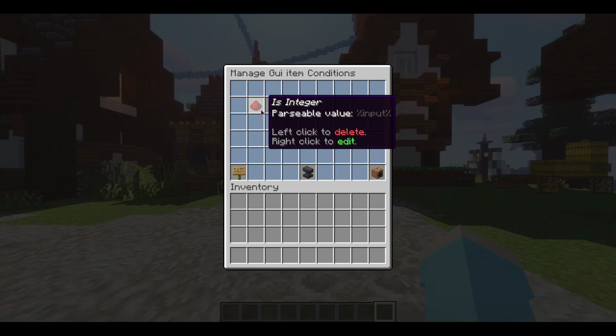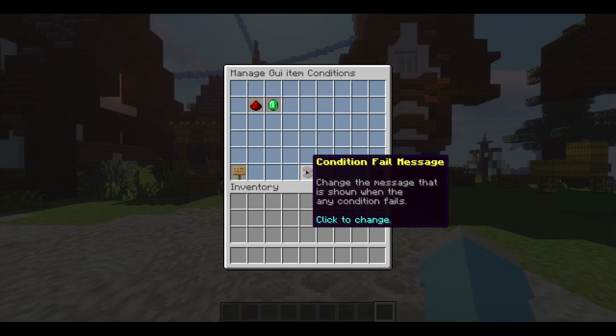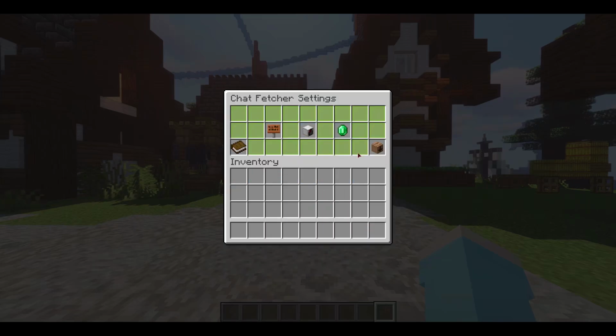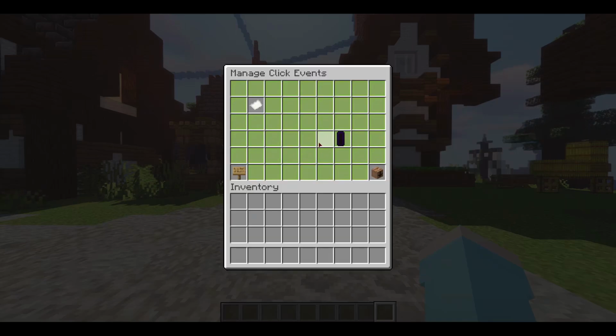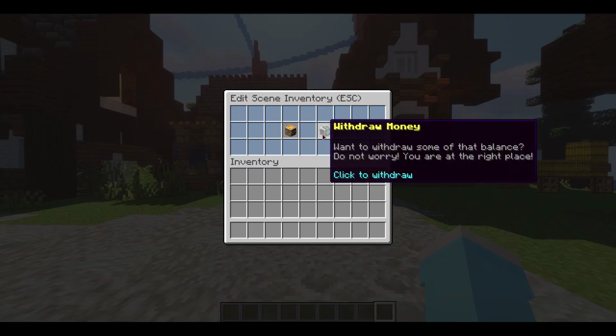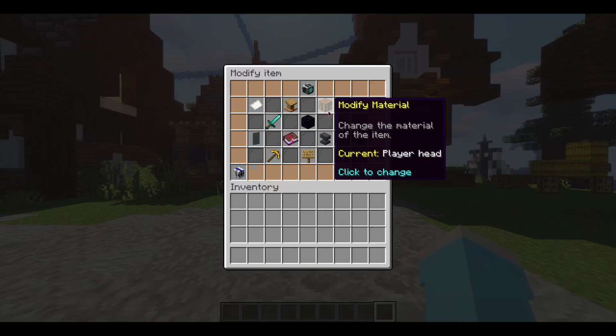Another condition is the is integer condition. This also has %input% set, and the condition will check if the input from the player is an integer. That is about it for this button. You can customize the condition fail message here too. The withdraw button is very similar to the deposit button.